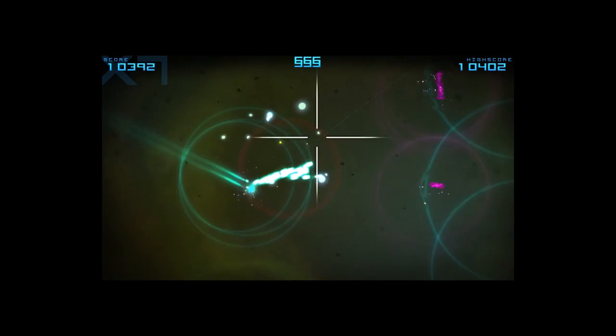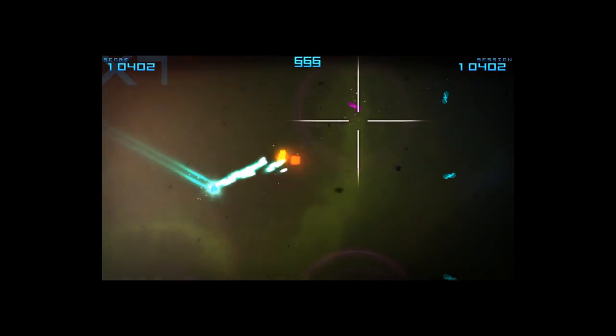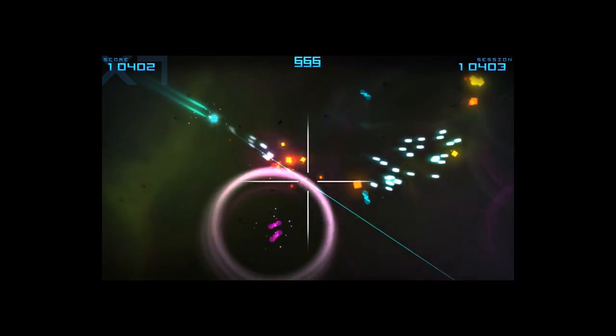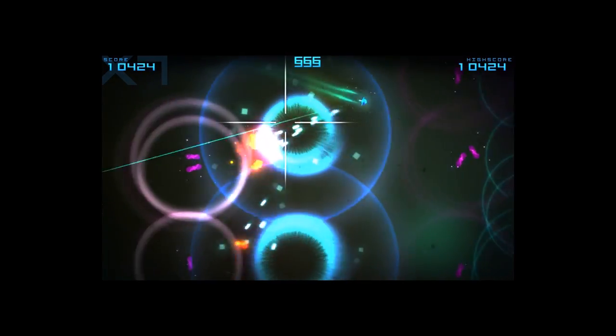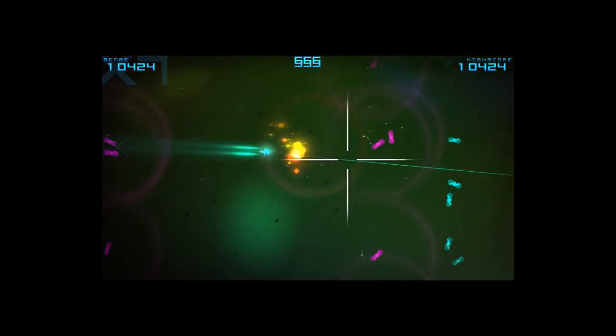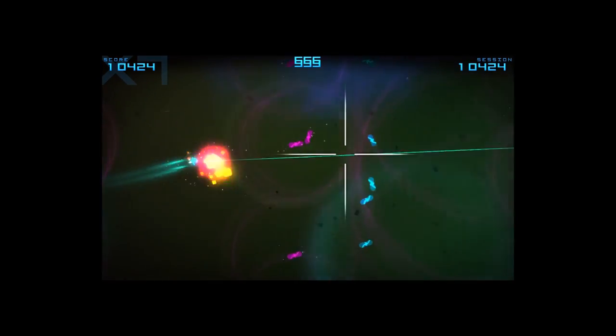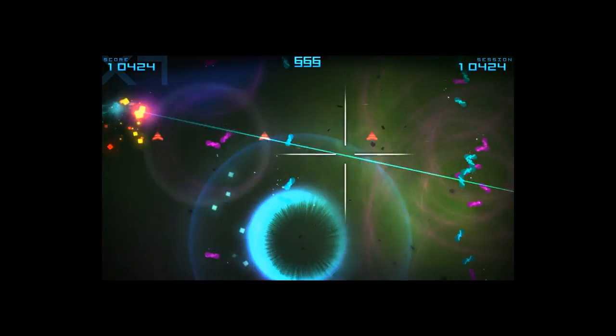Do we want to kill that thing or drill it? Okay, I guess we're going to blow it up. Glad I didn't run into that. Try and dodge some of these things. What do I do against that? Do I drill this or do I just go around it?